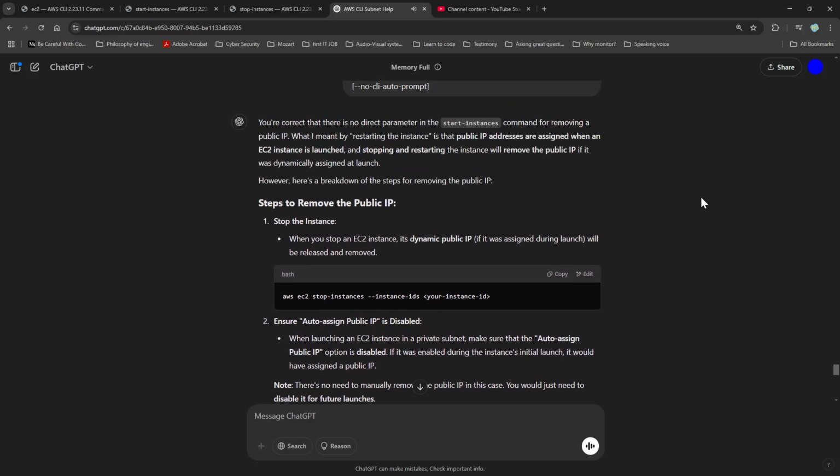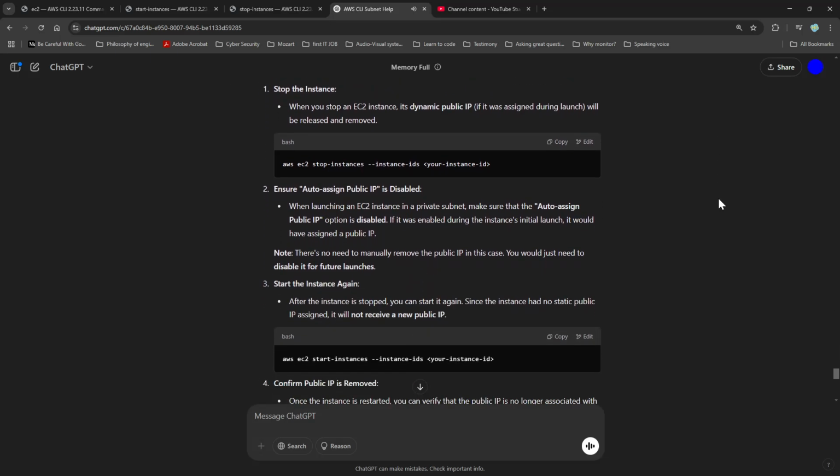You're correct that there is no direct parameter in the start instances command for removing a public IP. What I meant by restarting the instance is that public IP addresses are assigned when an EC2 instance is launched, and stopping and restarting the instance will remove the public IP if it was dynamically assigned at launch. However, here's a breakdown of the steps for removing the public IP. 1. Stop the instance. When you stop an EC2 instance, its dynamic public IP, if it was assigned during launch, will be released and removed. Bash AWS EC2 stop instances, instance IDs, your instance ID.